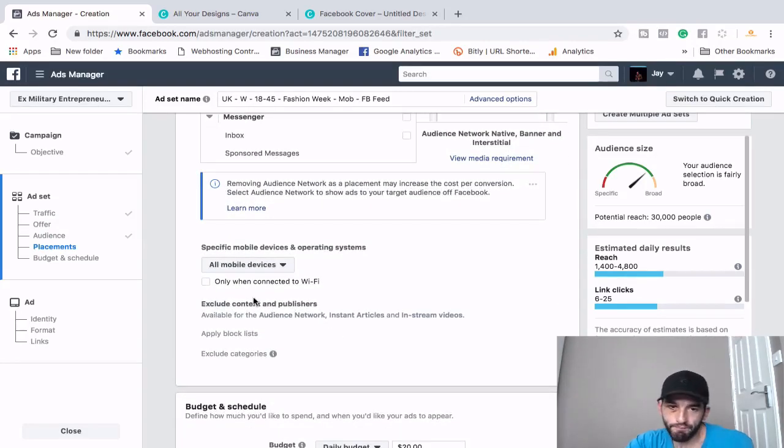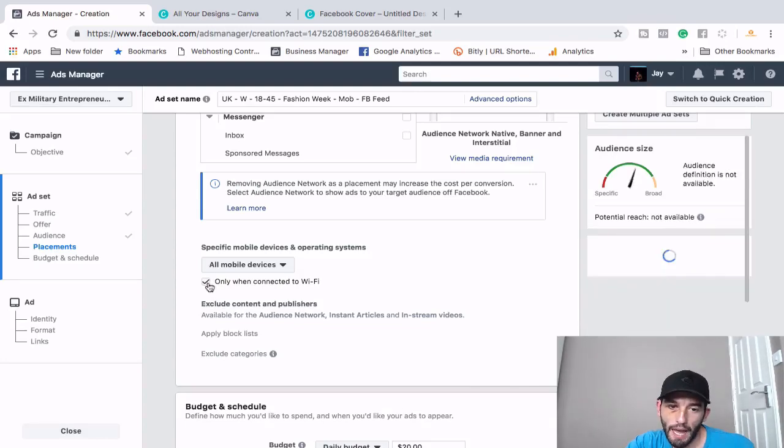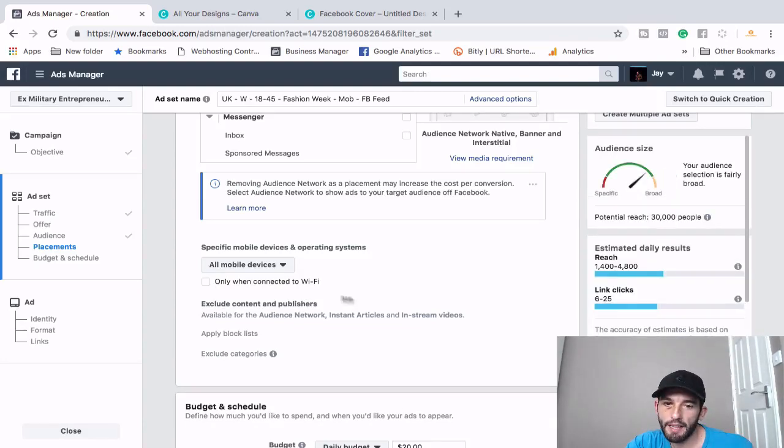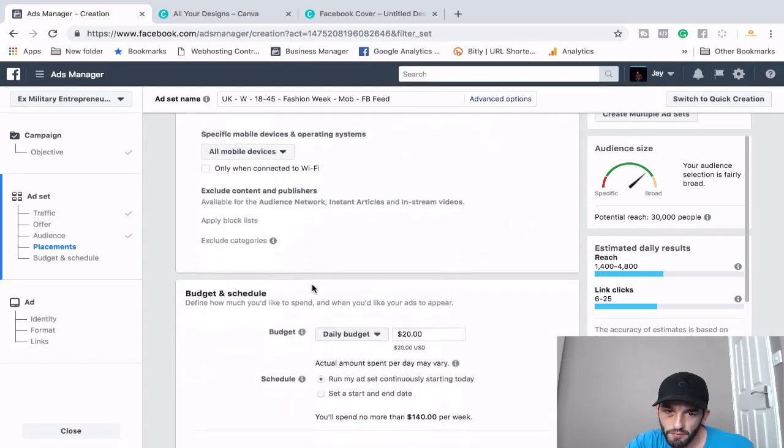Some people will say select mobile devices specifically. That's probably not until you're scaling and you're spending big budgets. Only when connected to Wi-Fi is a tick box you can test with. I'm not going to tell you that is the best way to do it. I recommend you always split test this kind of thing.